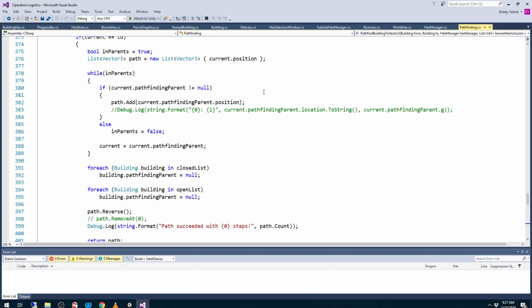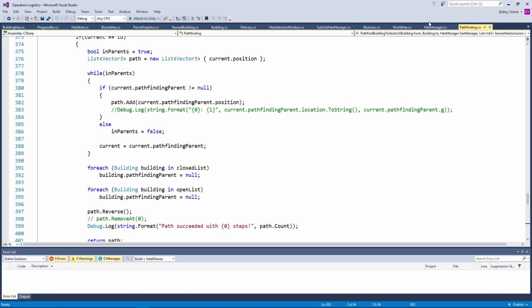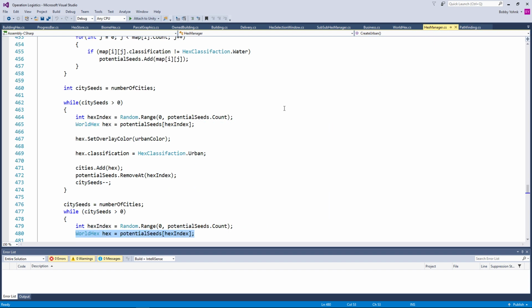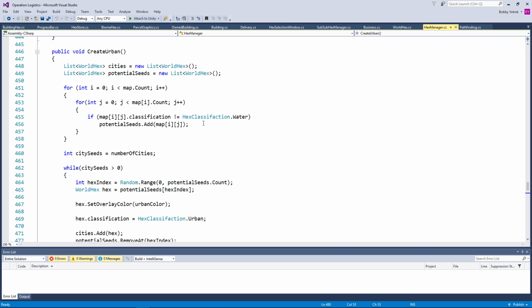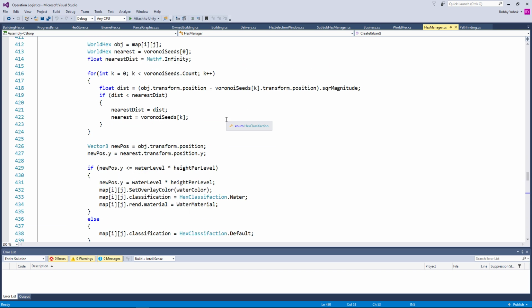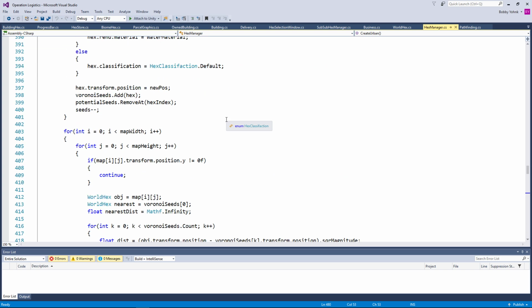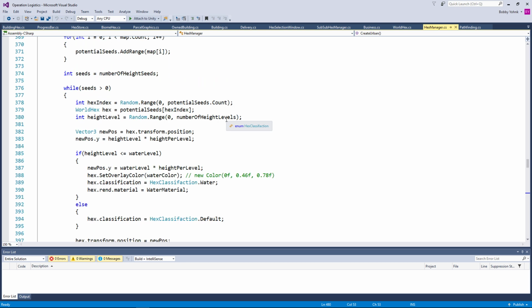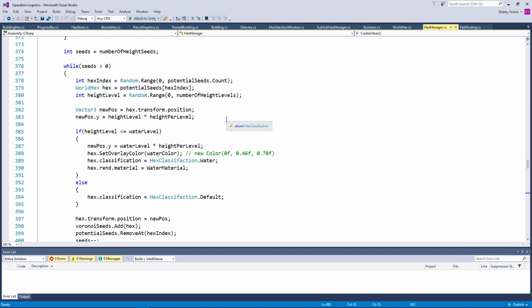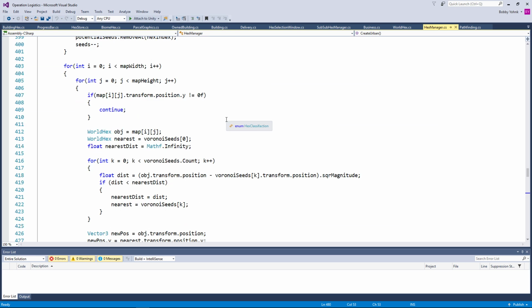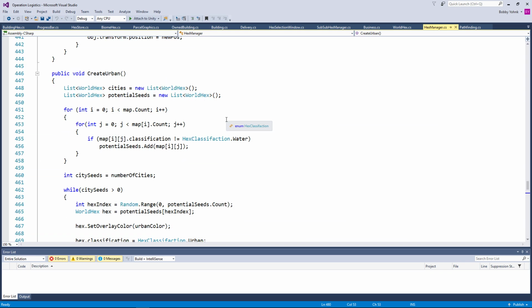So, for example, if we were to come in here in the hex manager, you can see it only adds it in if it's not a hex classification .water. So what that ends up meaning is that our water seeds can potentially completely overwhelm everything, which would be a problem.